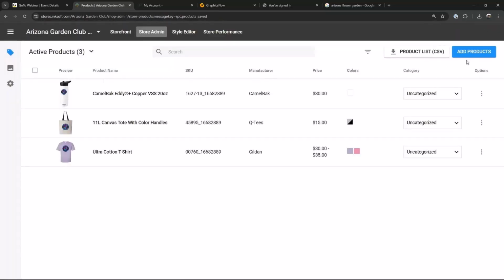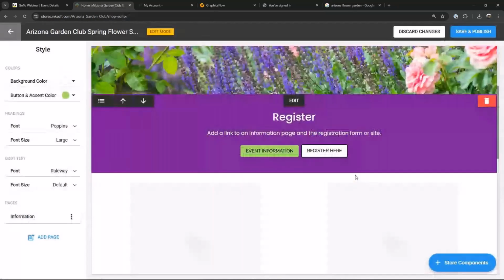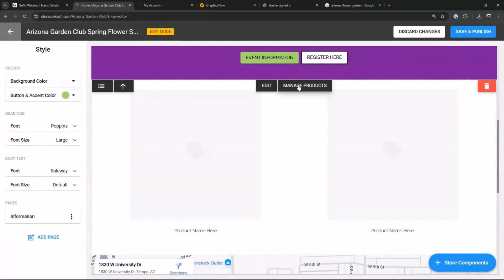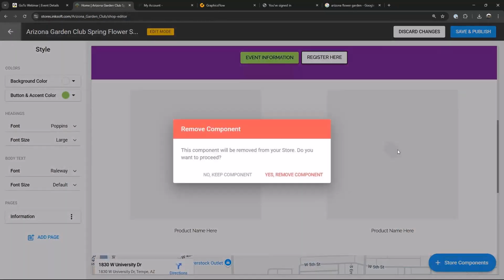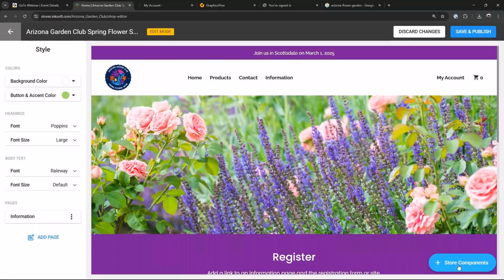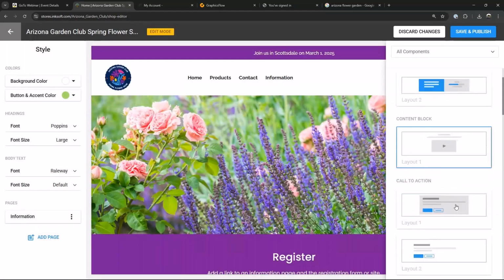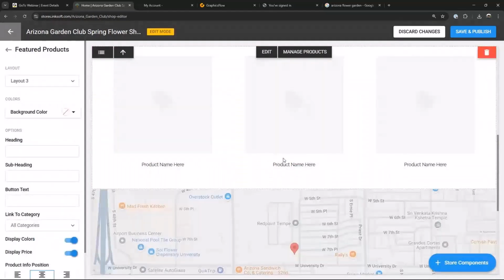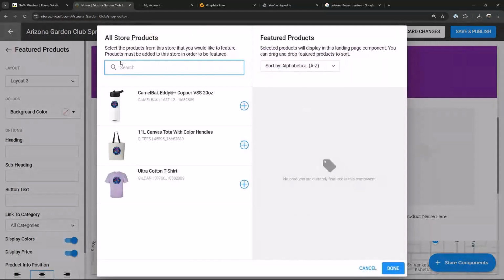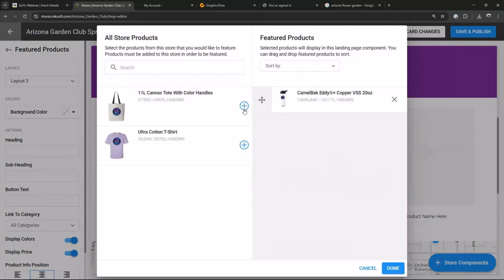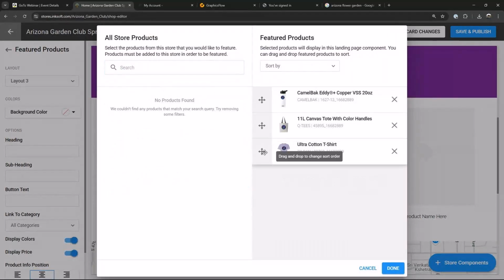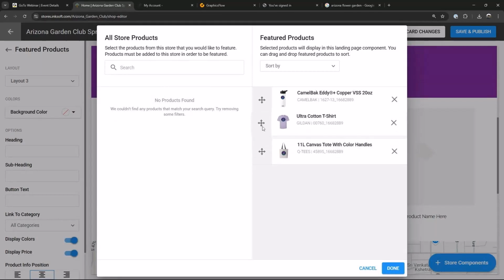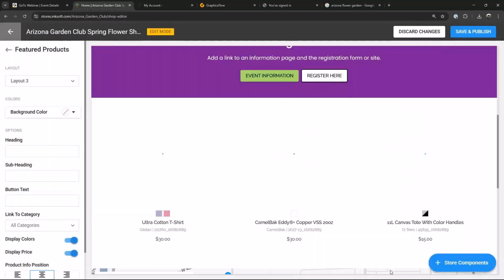So let's get them in the store. I'm just going to go to Style Editor. We've got to get rid of this because we've got a 3-product array. And that'll make the thumbnails bigger. I could add a third product in there, but then the thumbnails are going to get small. So manage product. And hit plus, plus, plus. I think the t-shirt goes at the top. Yeah, I think that's the right order. Looking good.